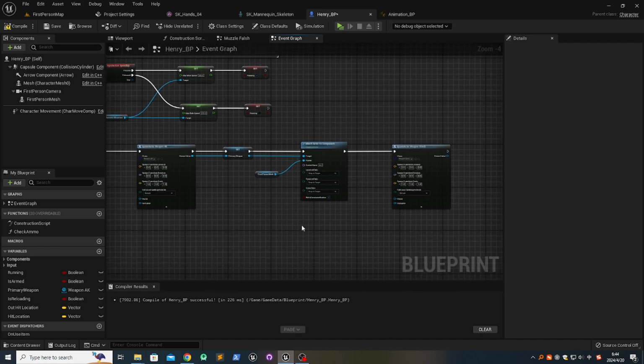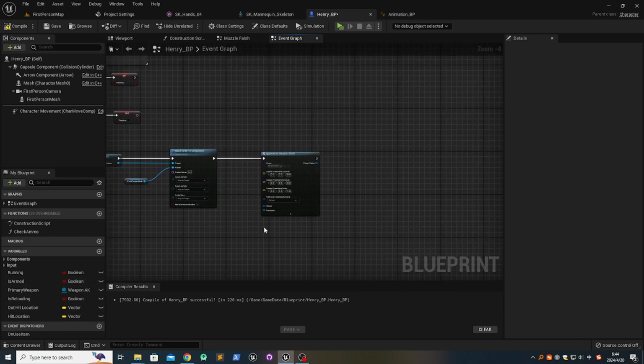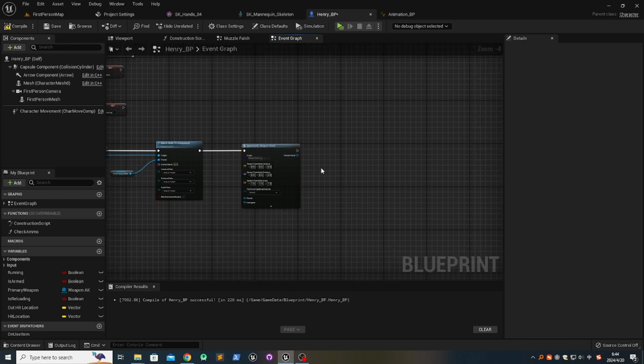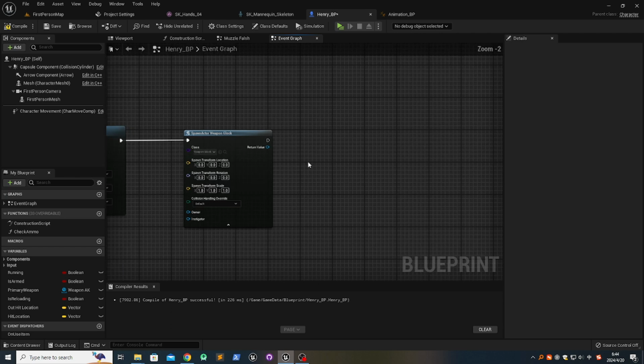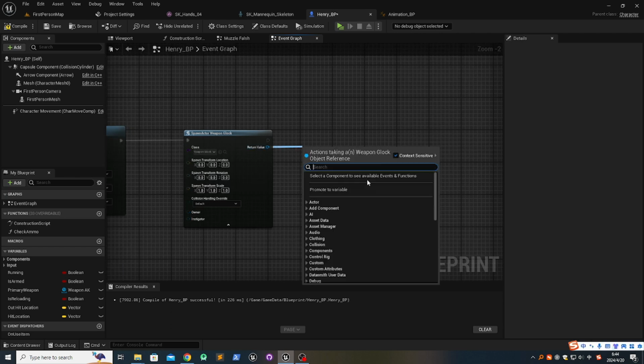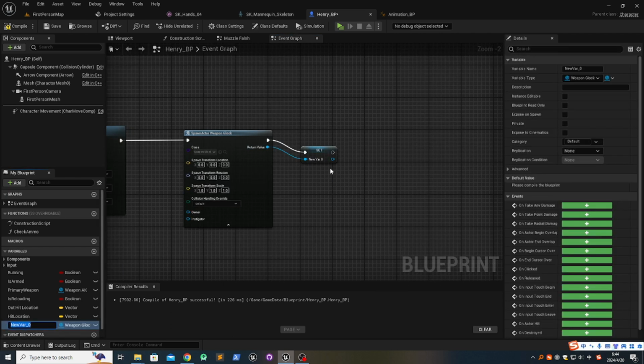And we have a variable called primary weapon, so our Glock will be our secondary weapon. So out of the return value, promote to variable, called secondary weapon.